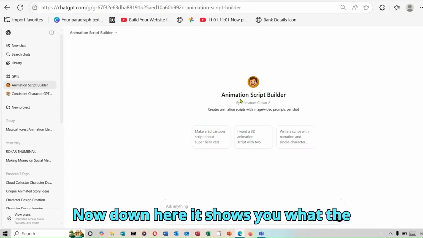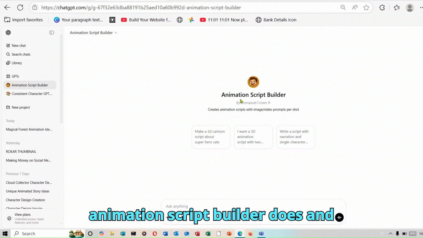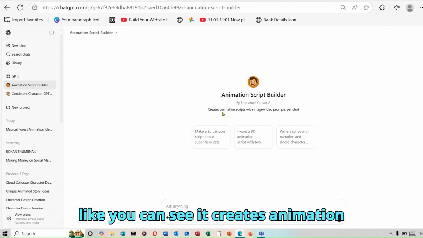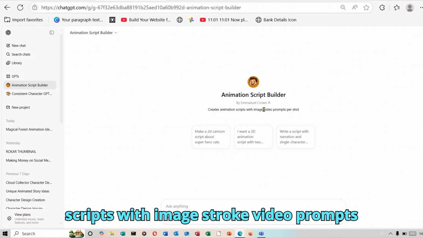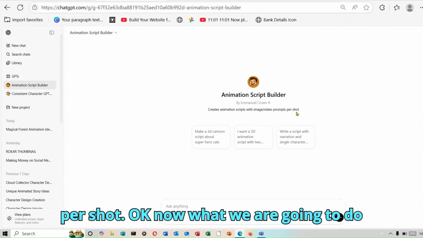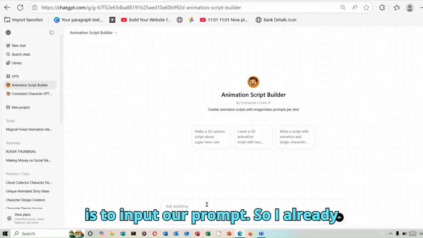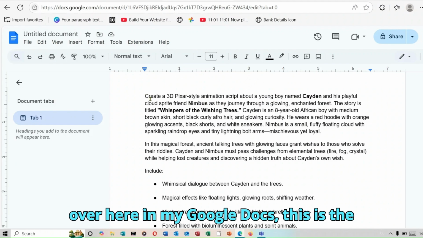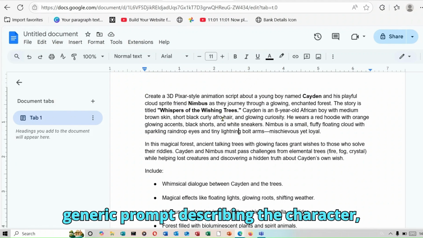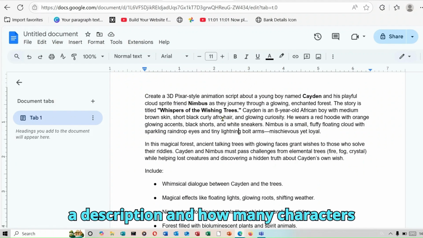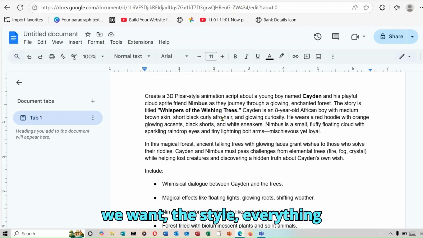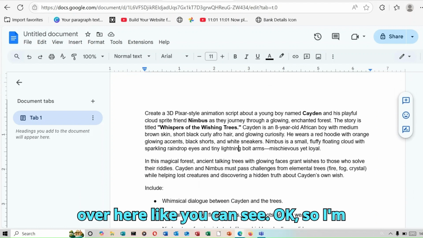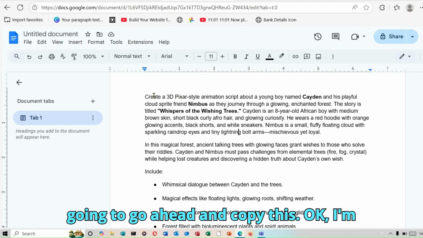Now down here, it shows you what the animation script builder does. And like you can see, it creates animation scripts with image and stock video prompts per shot. Okay. Now what we are going to do is to input our prompt. I already have something ready, like you can see over here in my Google Docs. This is the generic prompt describing the character description and how many characters we want, the style, everything over here. Okay, so I'm going to go ahead and copy this.